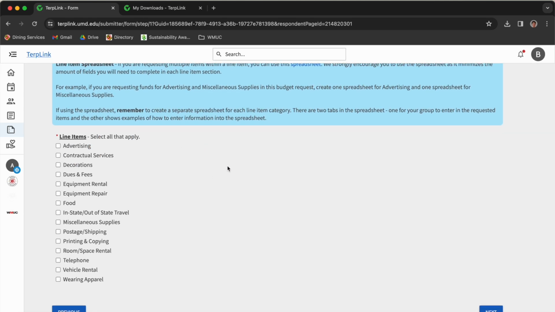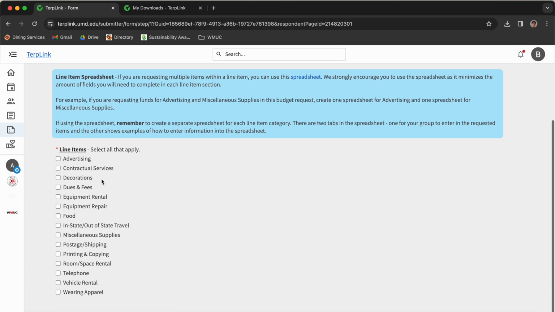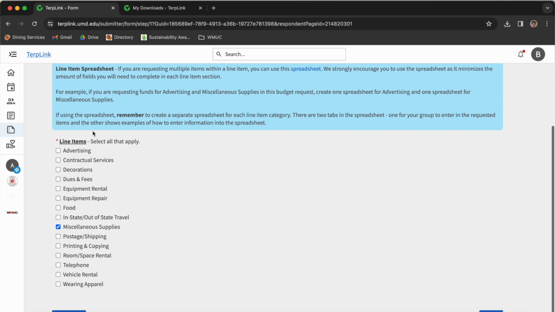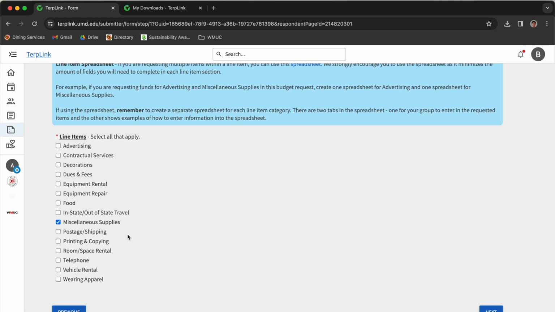We are requesting, so what are our line item expenses? So at WMUC, almost always, our line item expenses are going to be miscellaneous supplies. That's for most, not all, general operations expenses. We don't really request any of these other types of services here, so I'm going to go ahead and say miscellaneous supplies. Go ahead and hit next.